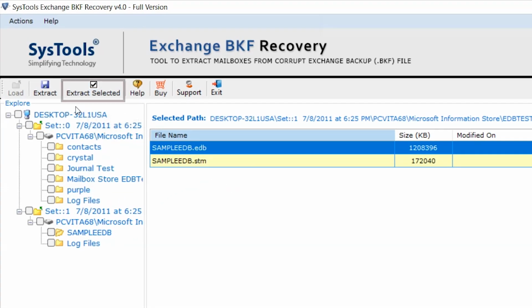The Extract Selected option allows you to export only specific folders, such as the inbox, sent items, contacts, or even individual mailboxes. To use it, simply check the boxes next to the folders or items you want to recover in the left side folder tree, and click the Extract Selected button.